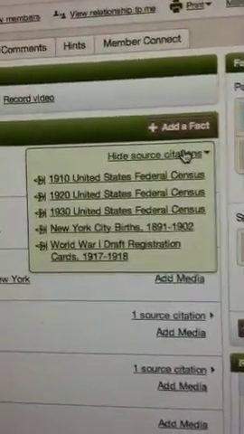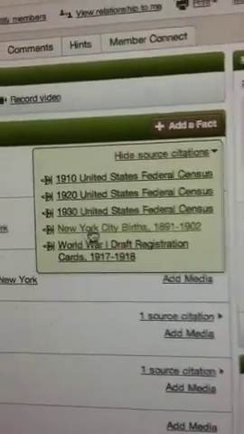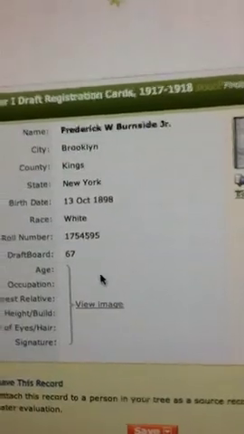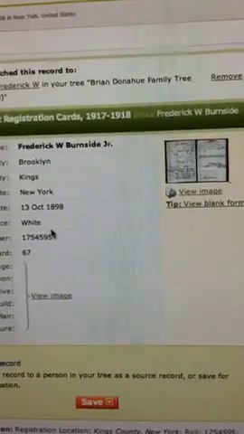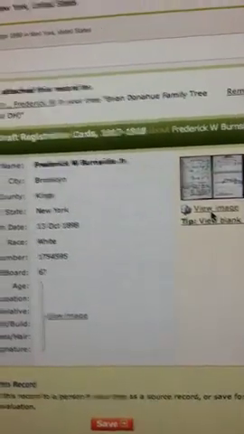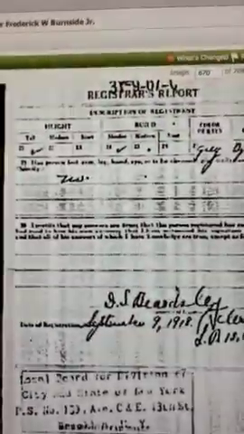Okay, his birth date is confirmed on these 3 censuses, a New York City birth record, and his World War I draft registration card. If I want to click on that, there he is. There's his draft registration card. And voila. Computers can be so slow. It's coming. It's coming. There we go. There's his draft registration card. Pretty cool, huh?